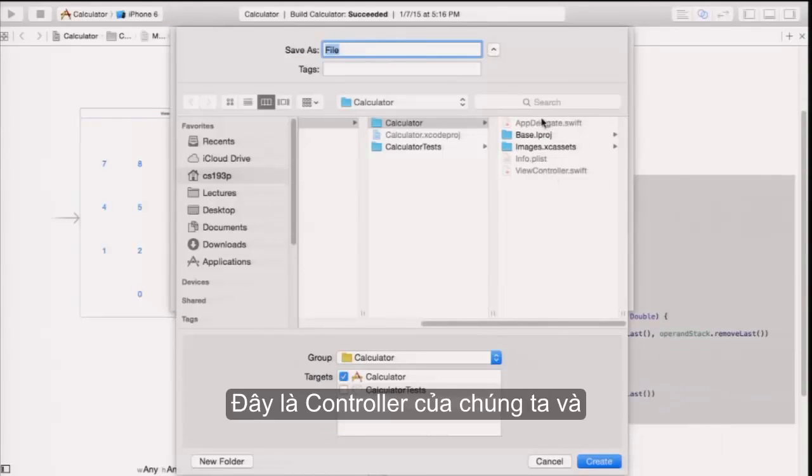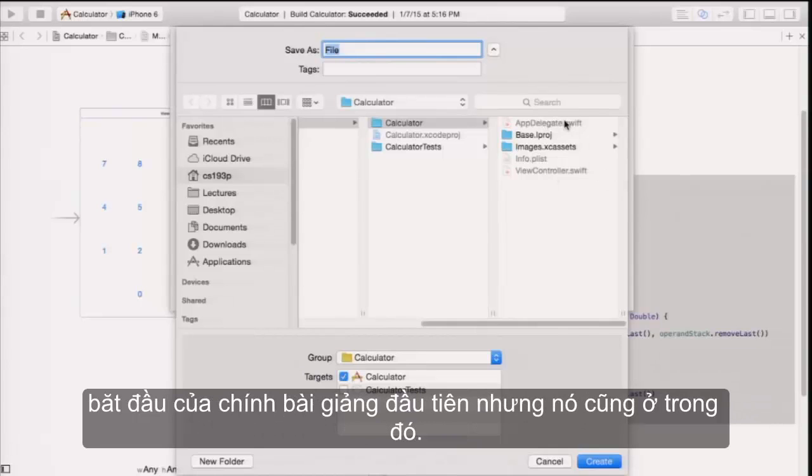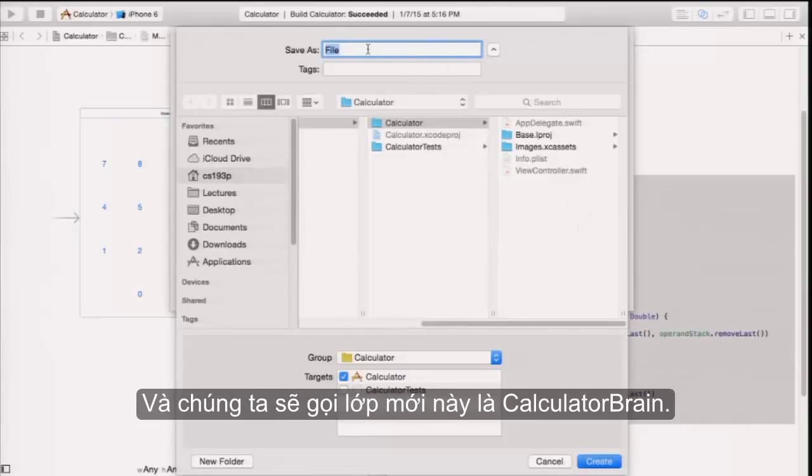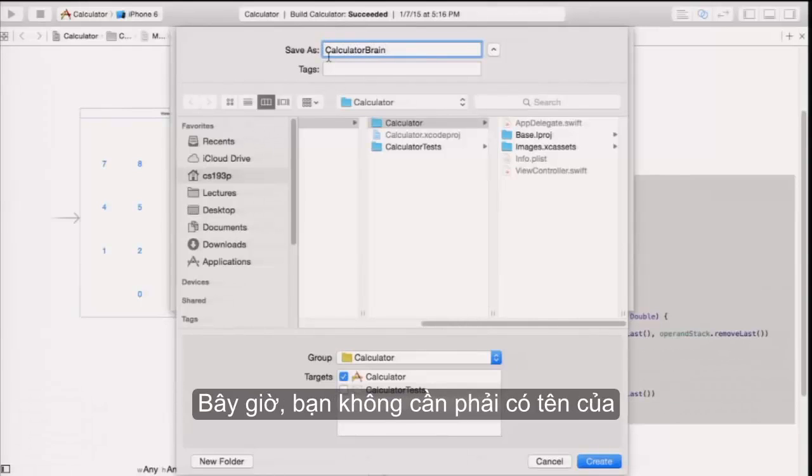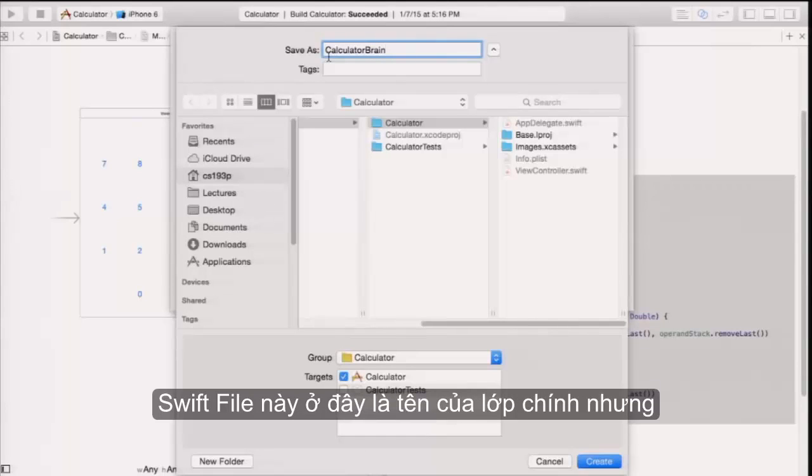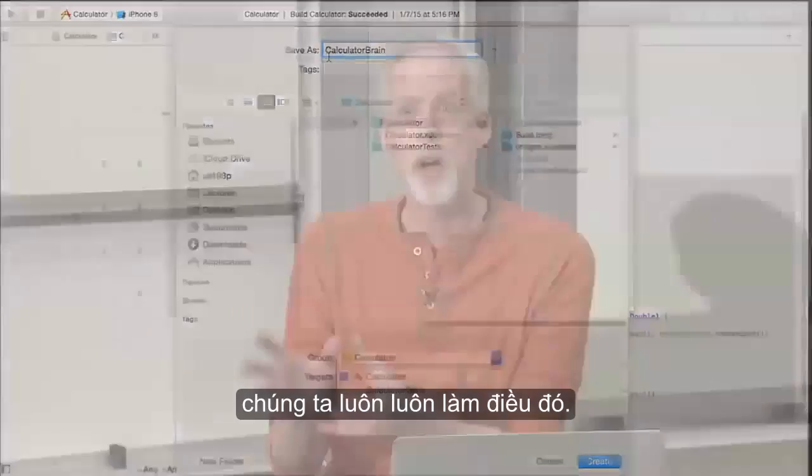Here's our controller. And this app delegate, we moved it out of the way at the very beginning of the very first lecture, but it's in there too. So we want to put it in this same directory. And we're going to call this new class Calculator Brain. Now, you don't have to have the name of the Swift file here be the name of the primary class, but we always do that.